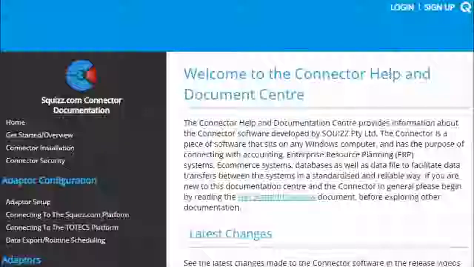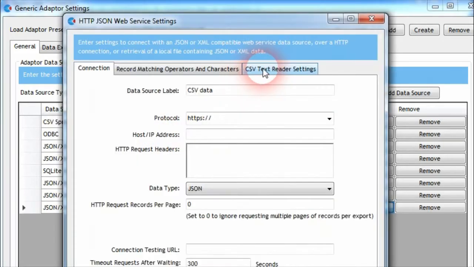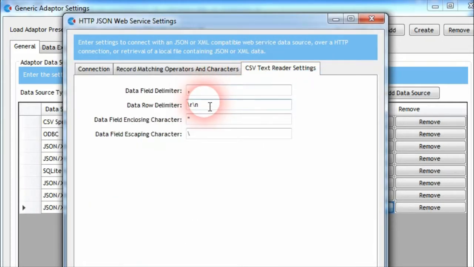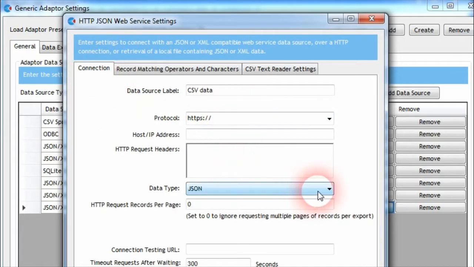Now you understand what the connector can do, let's look at the latest changes made in the 1.20 release. These releases add 2 new features and 13 improvements into the connector software. Within the generic adapter's JSON XML data source, we've now added support to be able to read and convert CSV text file data retrieved from HTTP requests and files into the JSON data format. The data source has now been renamed to the JSON XML CSV web service file data source.